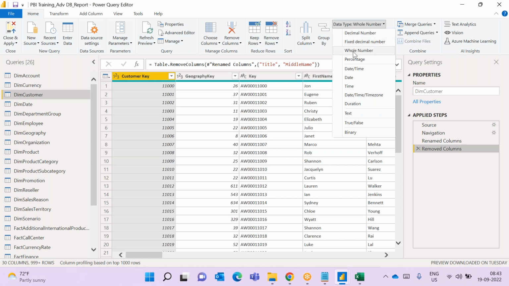Is there any difference between decimal number and fixed decimal number? With a fixed decimal number, you can fix the points. You can say how many decimal points you want after the decimal, and based on that the data will get rounded. In decimal number, you can show how many points you want, but the data will not get rounded off. We can see one example in coming sessions. Okay, sure.